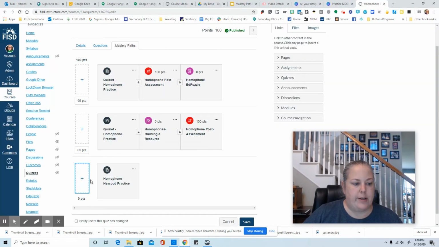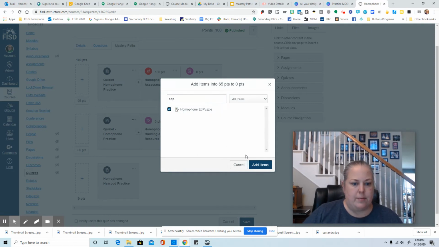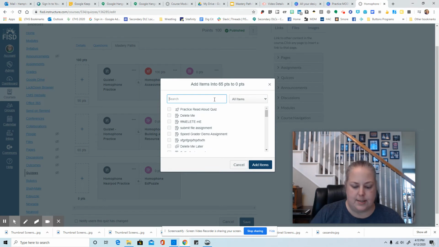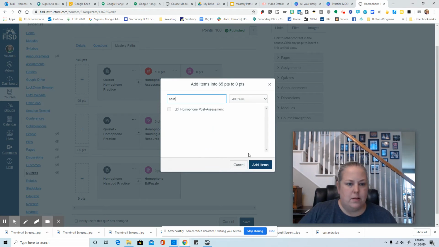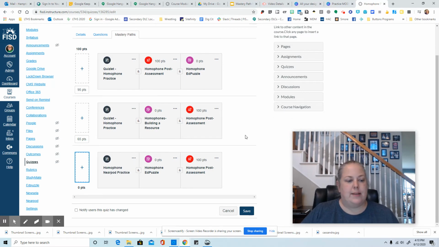And this one I'm going to do a Nearpod, and I'm going to do the Edpuzzle, and I'm going to do the post-assessment. All right. And so you'll see that I have the post-assessment in all three pathways. I have the Quizlet in two of the pathways, but there is different work among these. And so this makes sense for a mastery path situation. And then I'm just going to click Save.